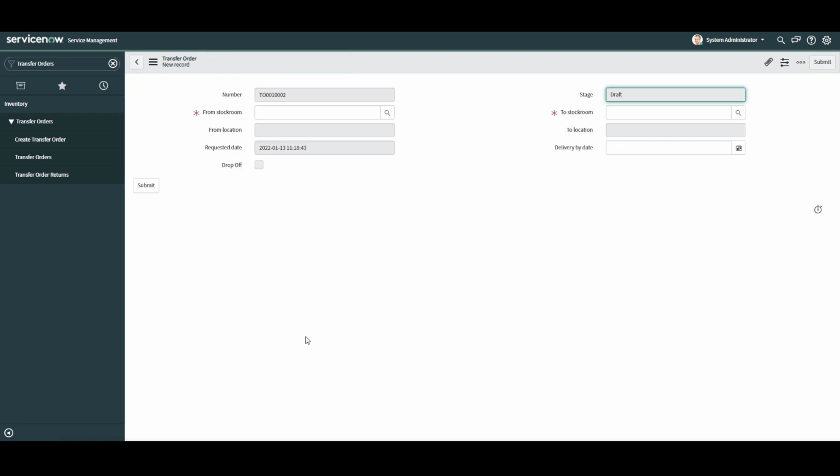The transfer order form will now load. In the first field, number, this is the unique system generated number that is created to identify this transfer order. In the next field, from stockroom, this is the stockroom in which you're going to be transferring assets from. In today's example, we're going to select the San Diego South warehouse.